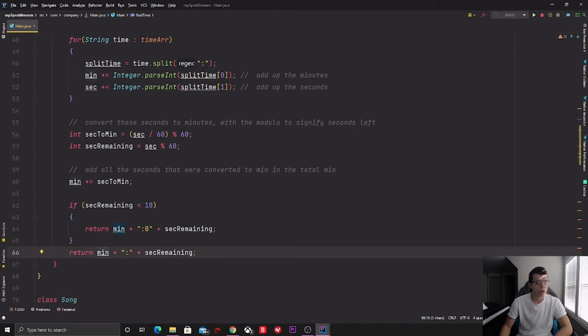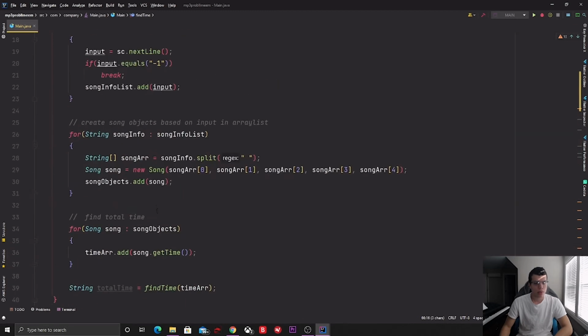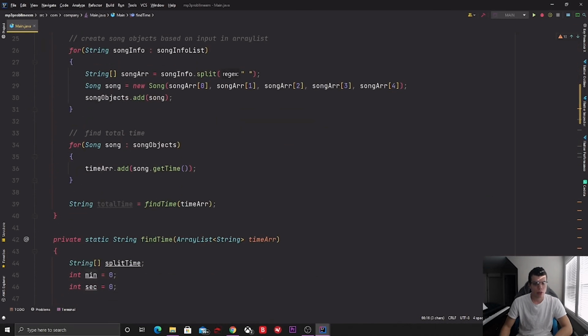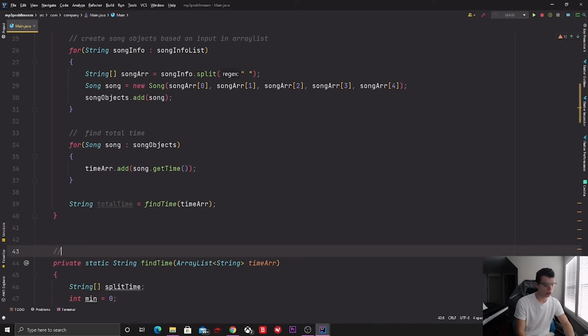What's next? So we have total time. We finished that method. So let's go back up here. So we found the total time. We put it in this time array, and we've made the time array. So let's call this method find total time. All right. So what's next after we found the total time array?